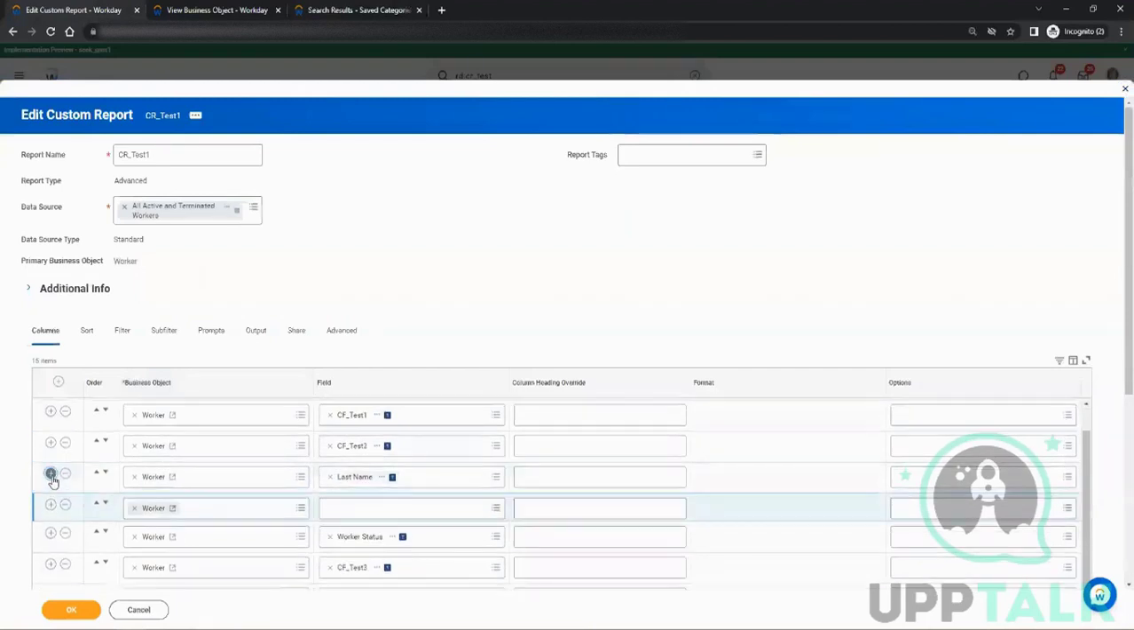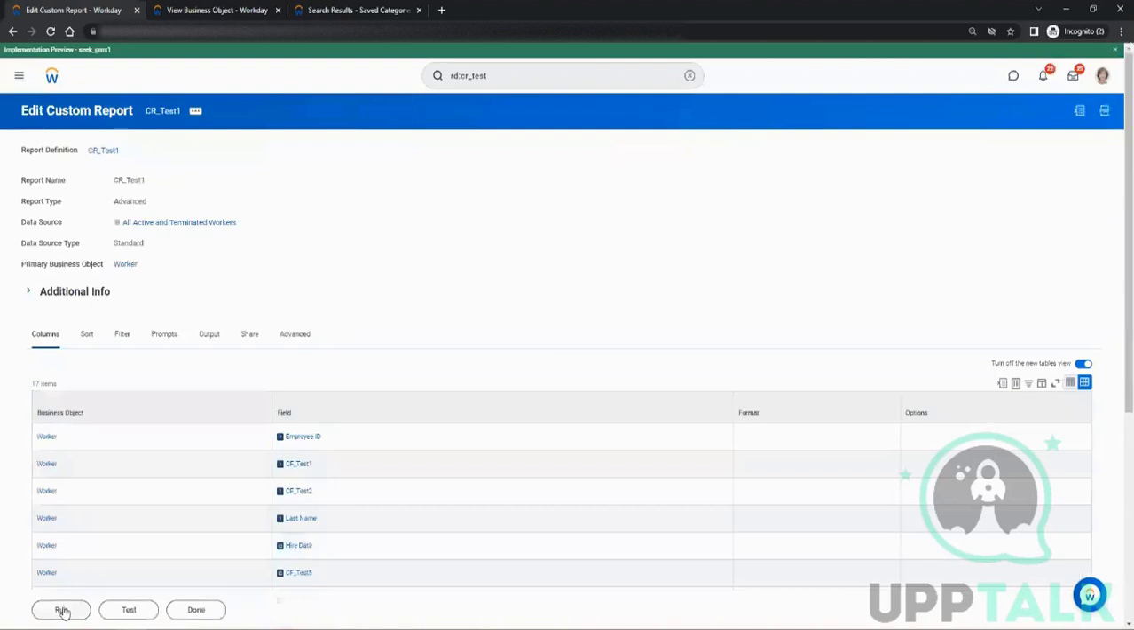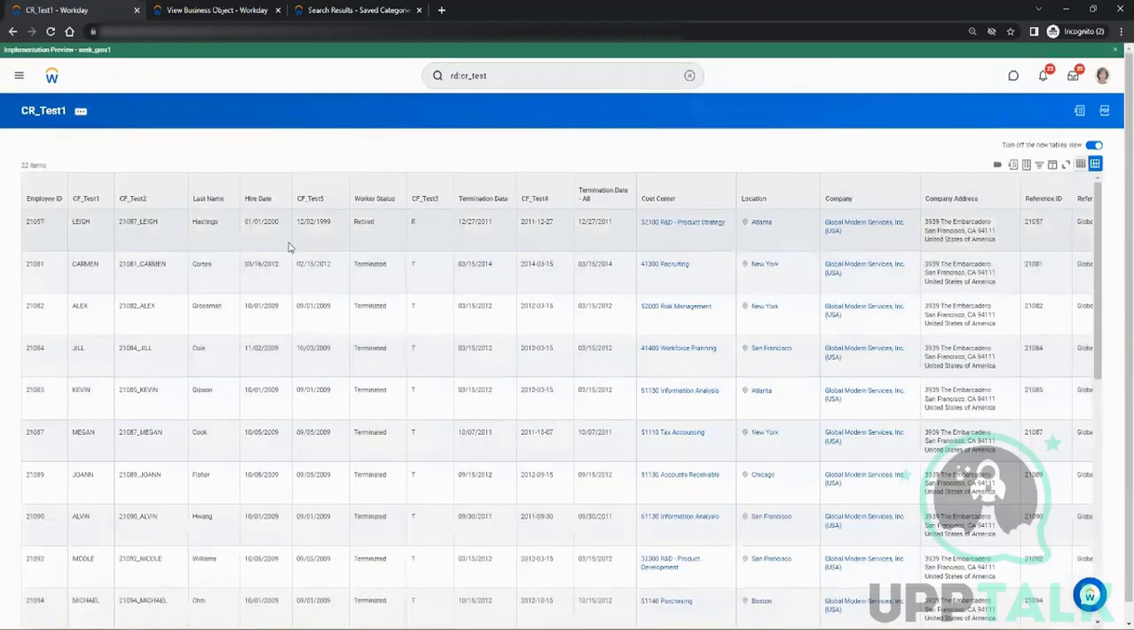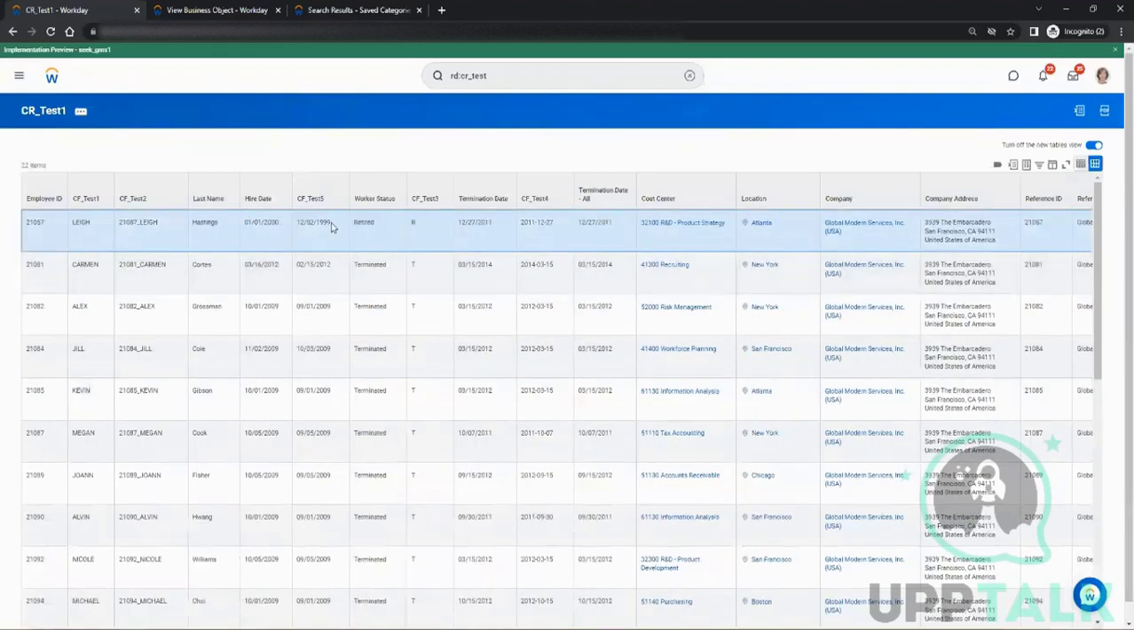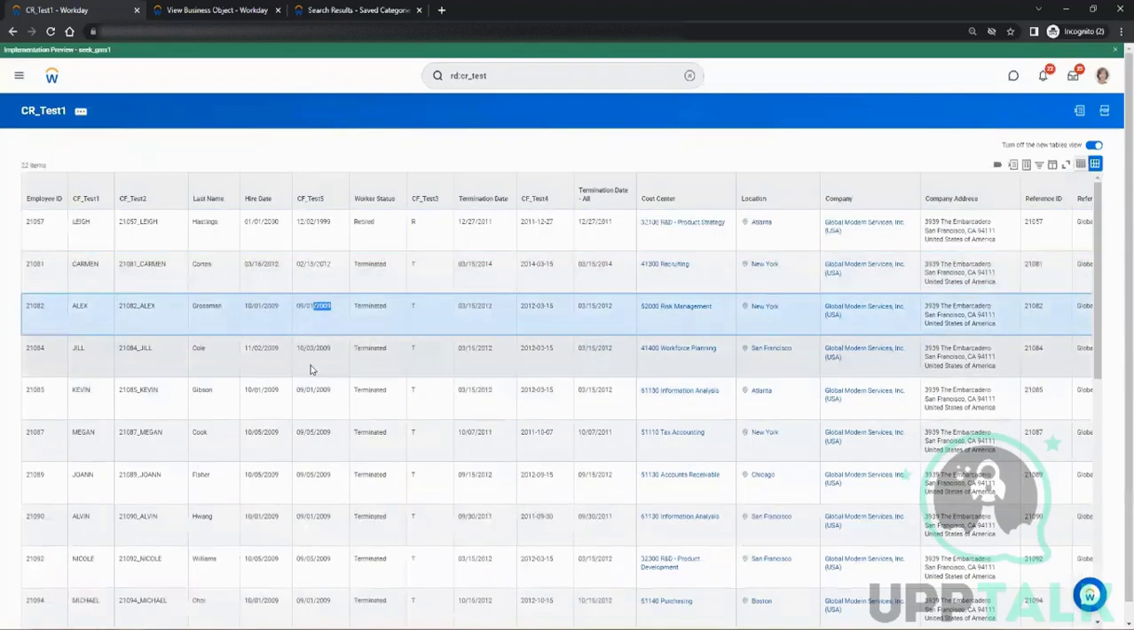Let me give it after last name. So first I will give hire date so that we have a comparison, and then calculated field, which is 5. Yep. So this is the hire date and this is minus 30 days. Okay.